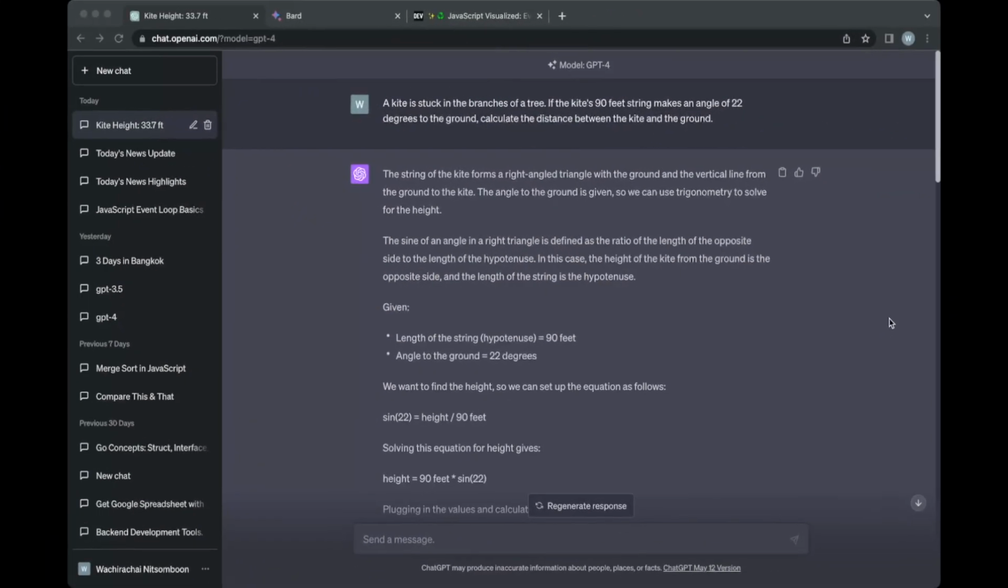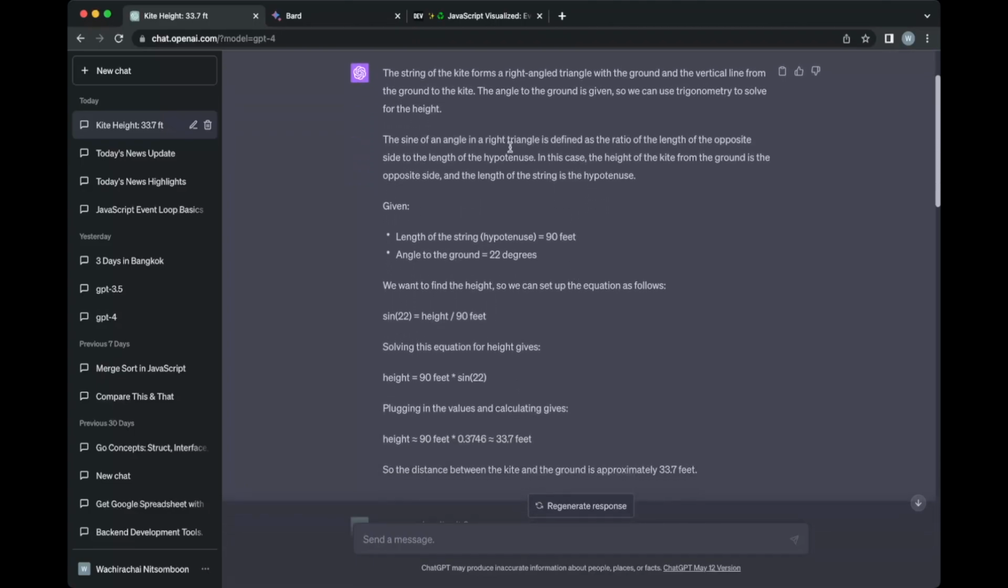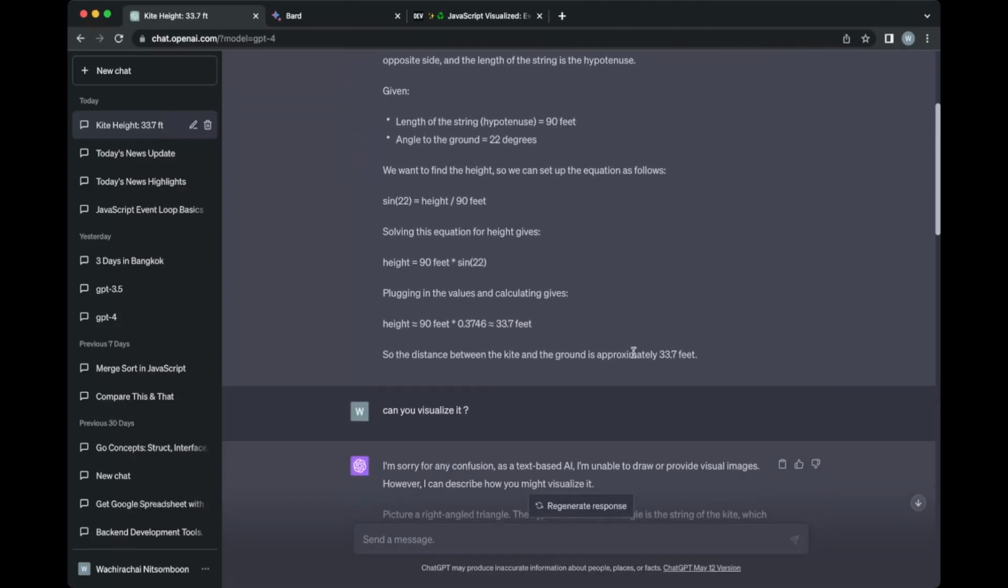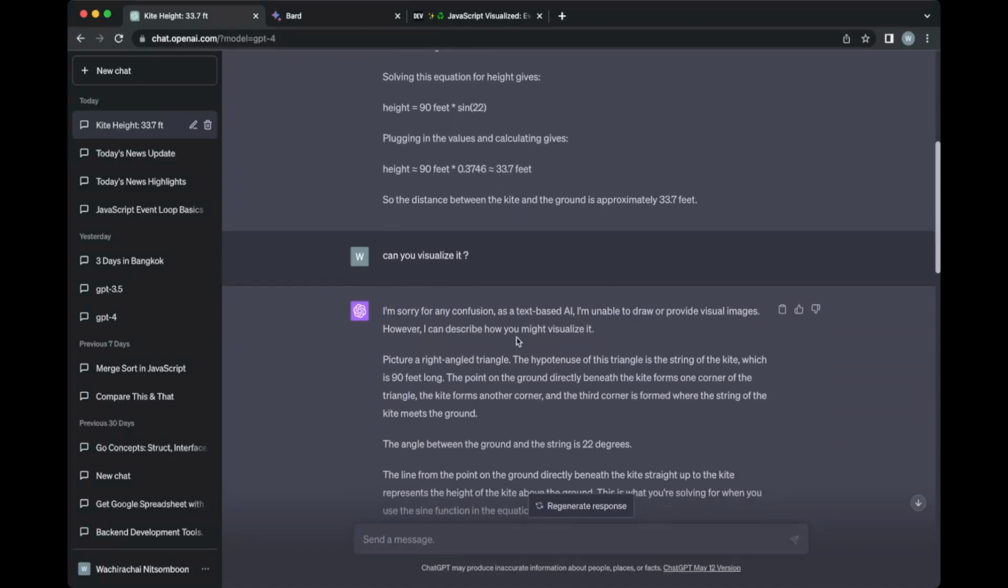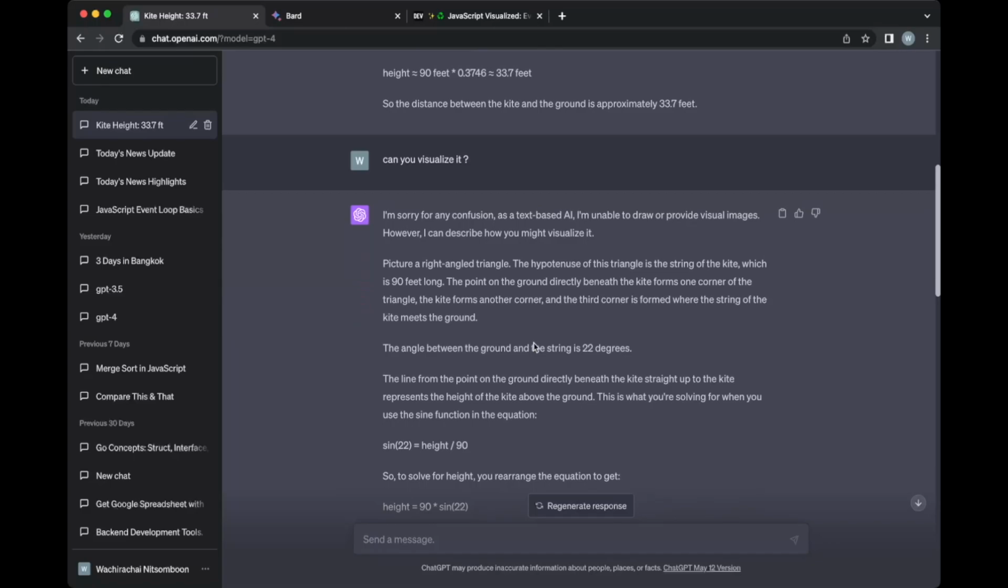So we're back in ChatGPT 4 again. I gave it the same trigonometry problem, and it answered correctly with a good explanation. I ask it to visualize it for me, but it cannot do it. There might be some plugins that we could use, but for now, it cannot do it in the default model. We might go into more in-depth with math visualization using ChatGPT plugins in the future.